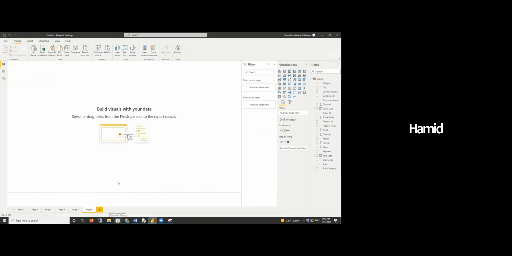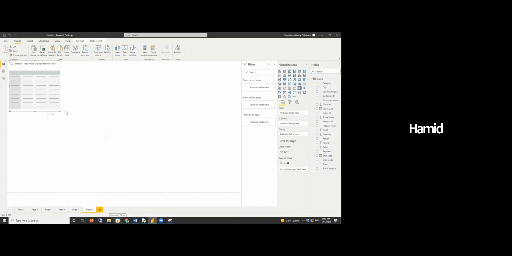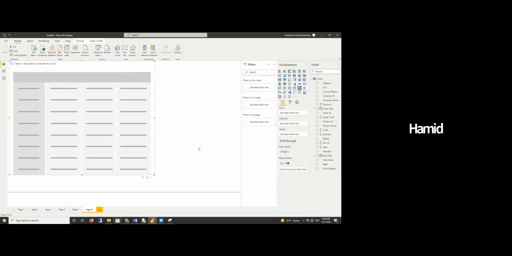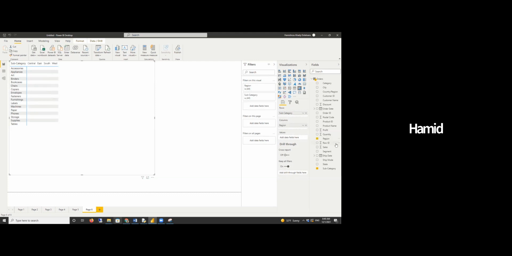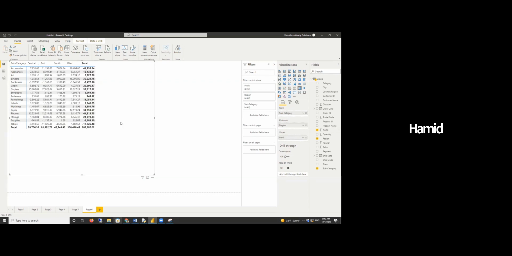So I click on new page, I select matrix, expand it. For the row, I can put subcategories. For the column, I put the regions. And for value, definitely profit, because we are focusing on profit. Okay, so now we want to easily identify the problematic areas. So I go to format, again, conditional formatting.